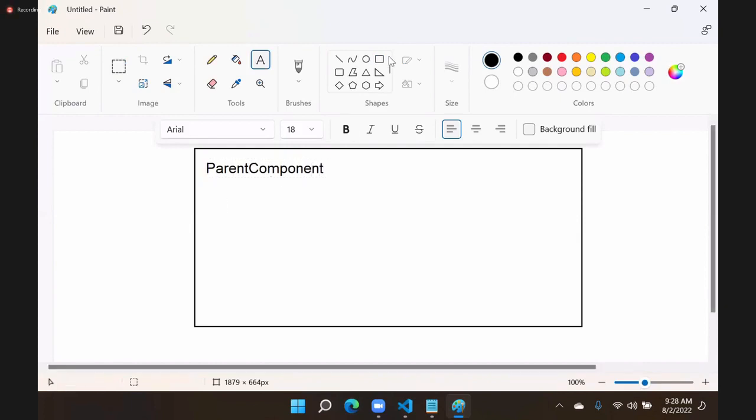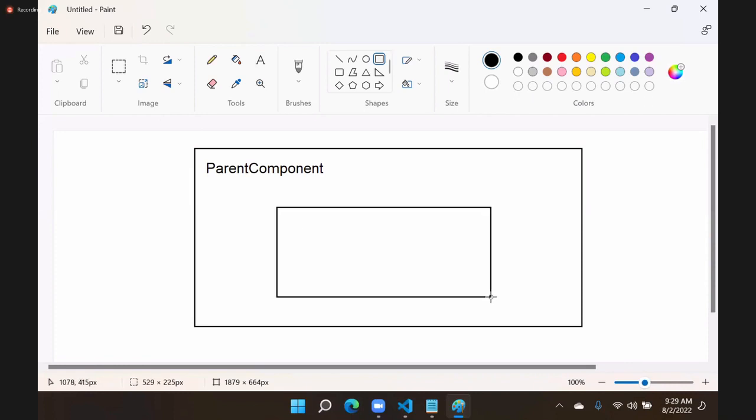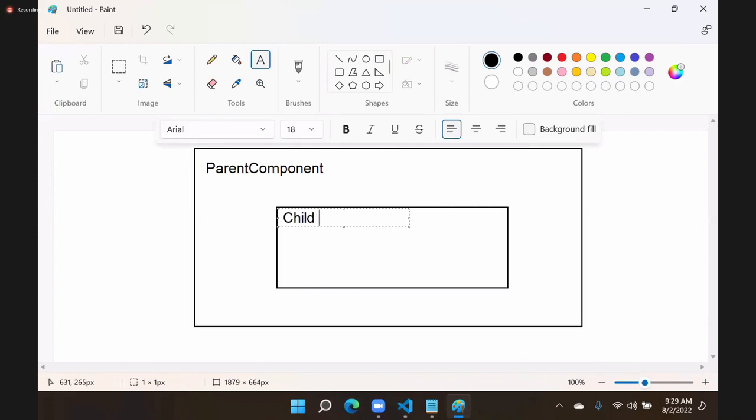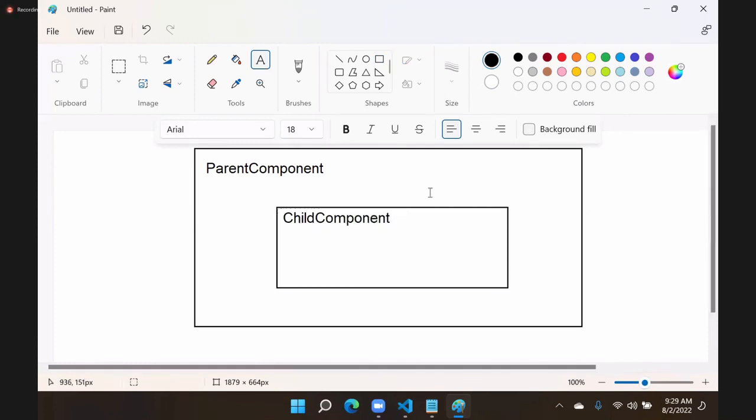In that we will design a child component. Now what we have to do, from the parent component we must be able to send data to the child. That means we need to pass data from parent to child, and we need to transport data from child to parent. That is our task. How to do this, we will see.